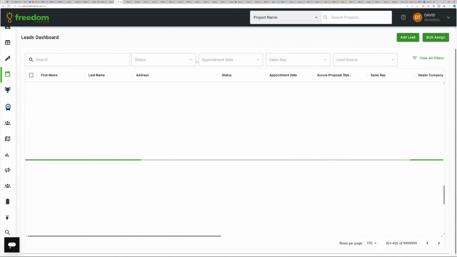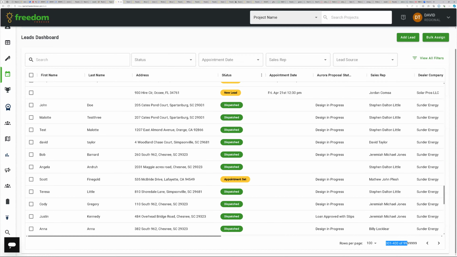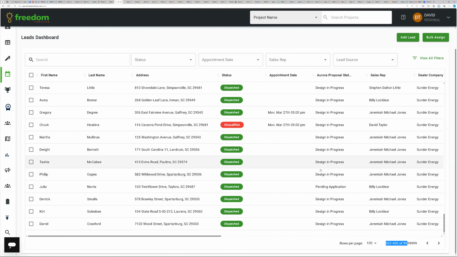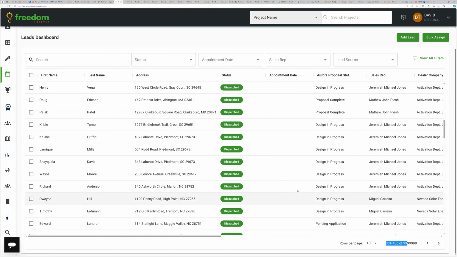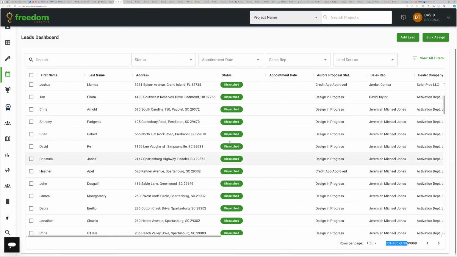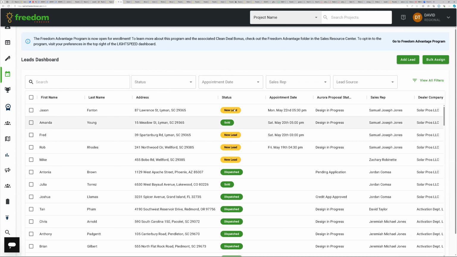So long story short, I think we've kind of beat this dead horse here, but basically you always want to make sure you're dispositioning your appointments here. It'll load. There's no shortage of leads, guys. It's just ridiculous. All right. So dispatch. A lot of these aren't done right. These are older ones, but you get the point.